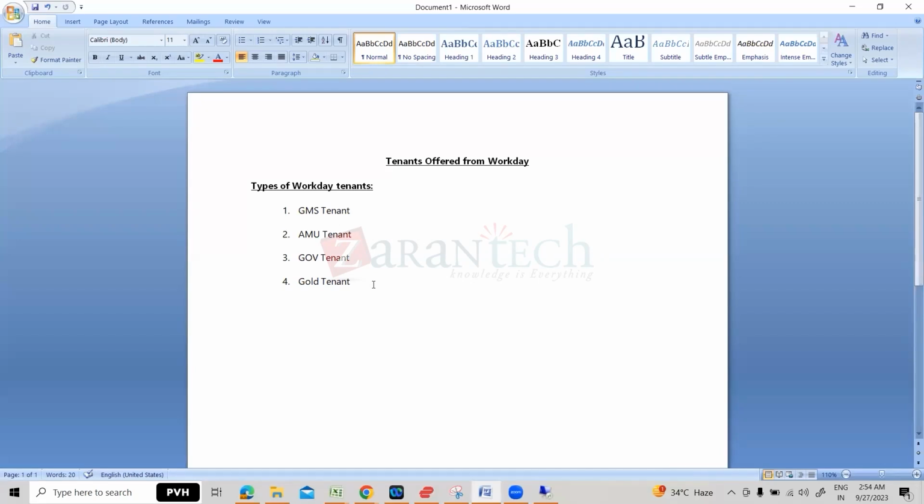Now I hope you have heard about the production tenants. Have you ever heard about the sandbox tenant and sandbox preview tenant in the past? Yes. Usually we had Sandbox in SAP as well, and in SuccessFactors as well.